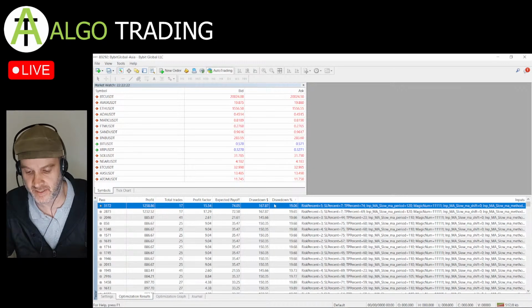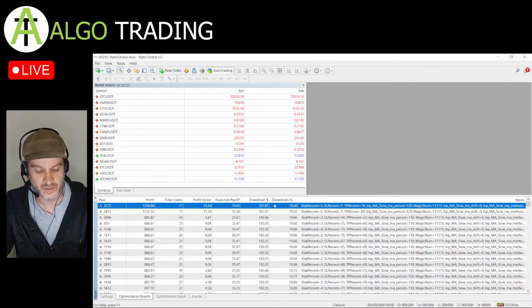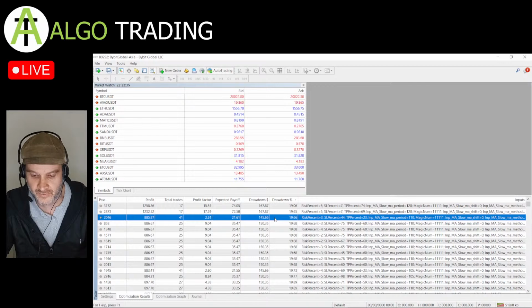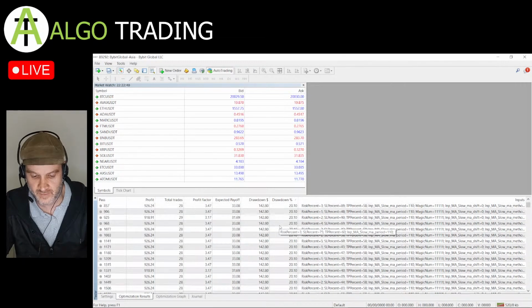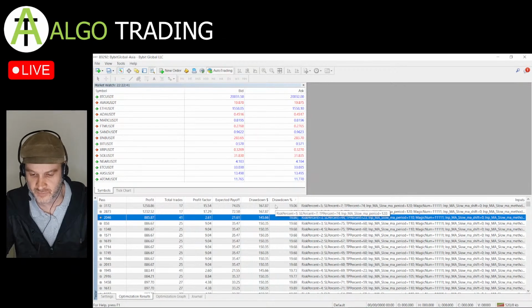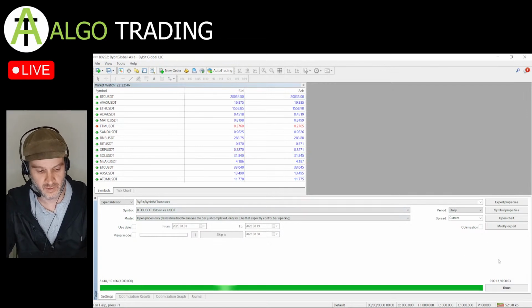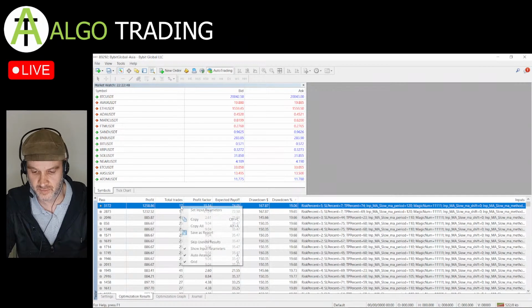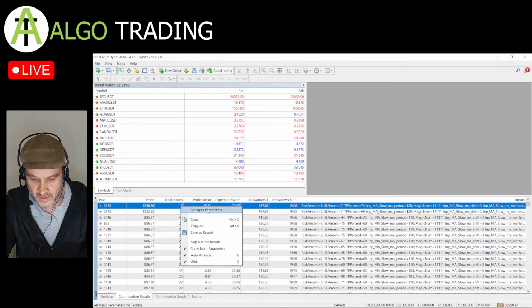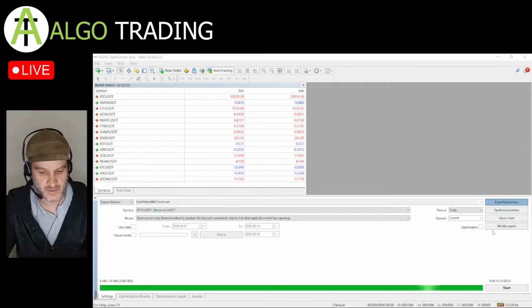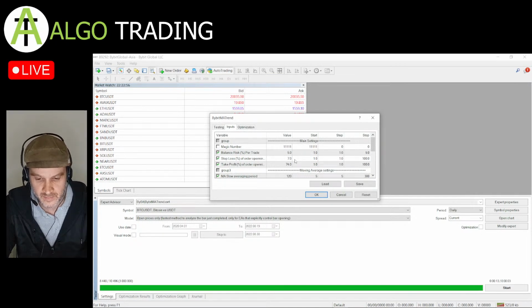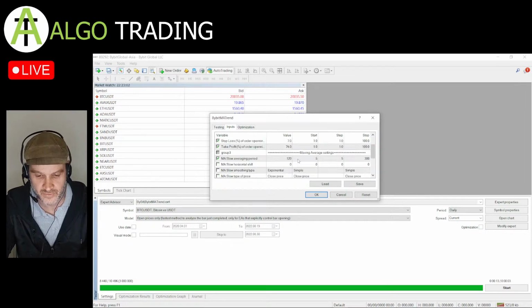But it is pretty much a buy and hold strategy when you cross over the moving average. This one made 800, but it's had more trades. Let's just run this one. So let me go to optimization results, and then you right click and say set input parameters. That was something I learned the other day. So the stop loss is 70% and your take profit is 74%. It's using the 120-day moving average.